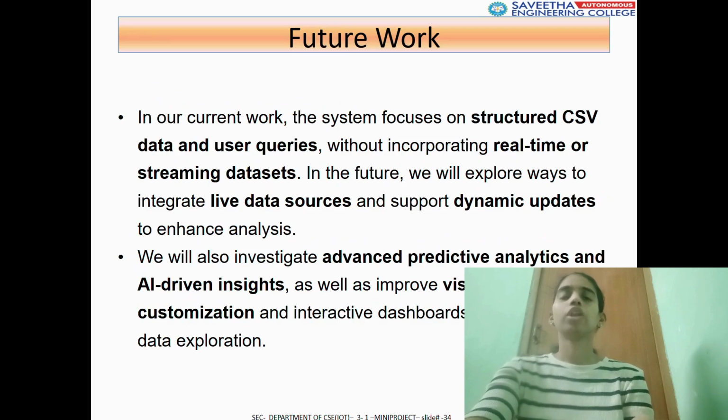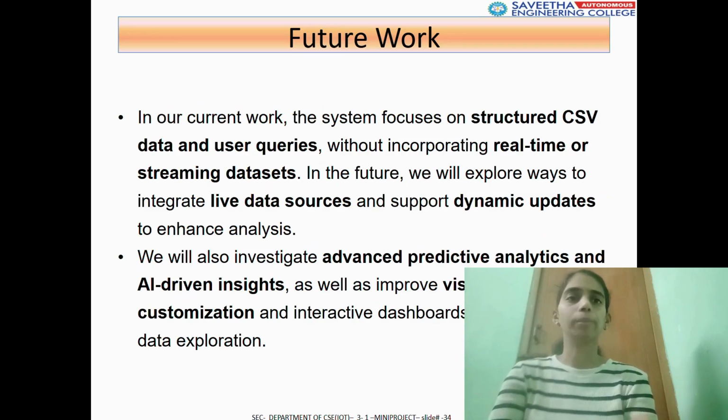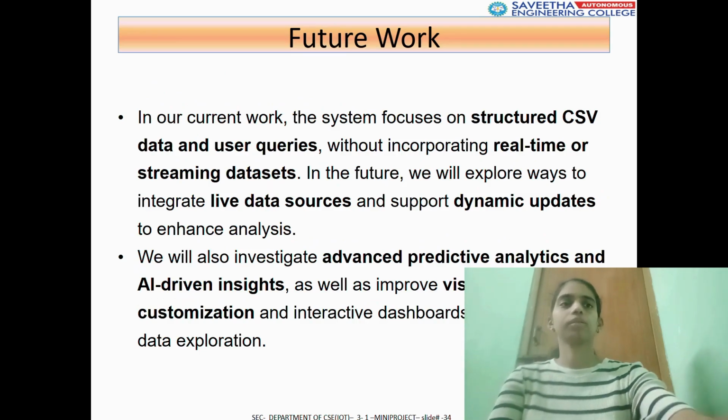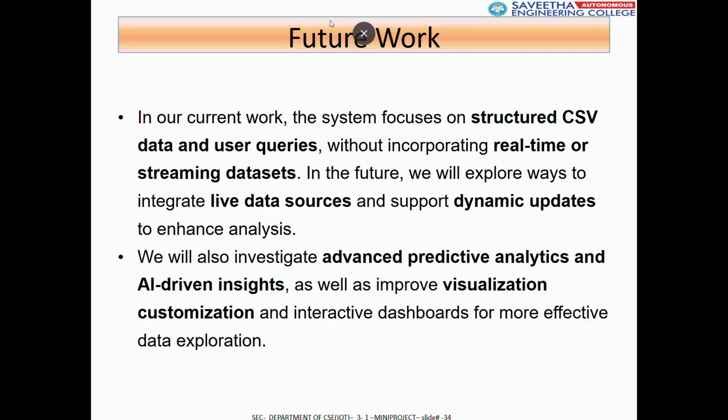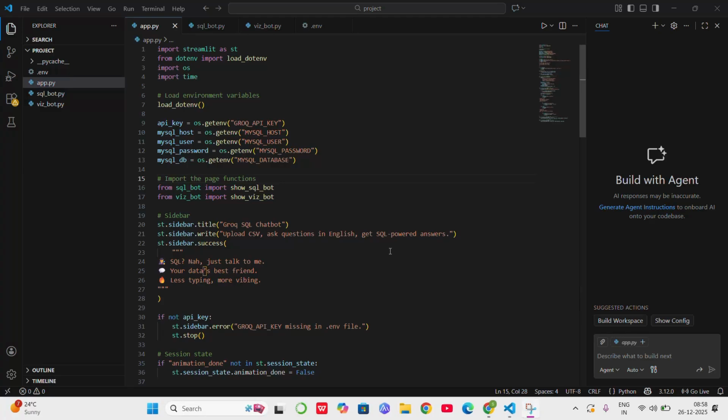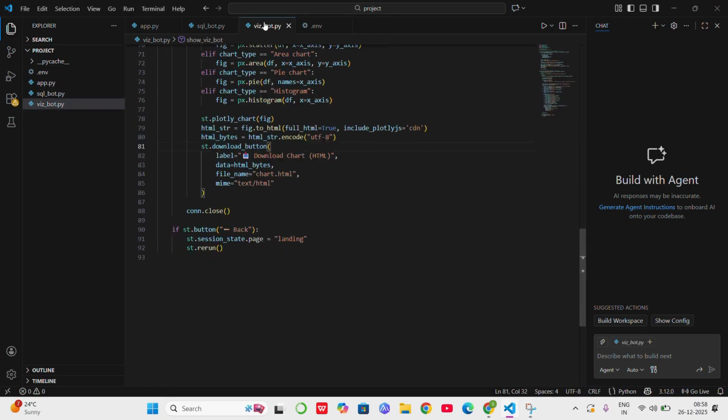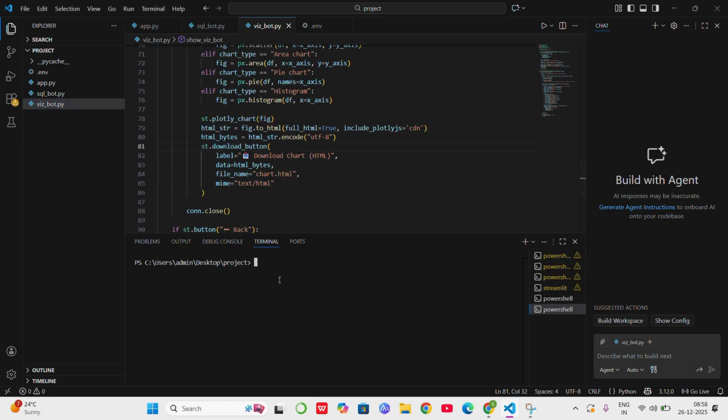So let's discuss how the code will be implemented. Okay, let's start with this code implementation of the output. This is the app.py file, this is the SQL bot file, and this is for the visualization.